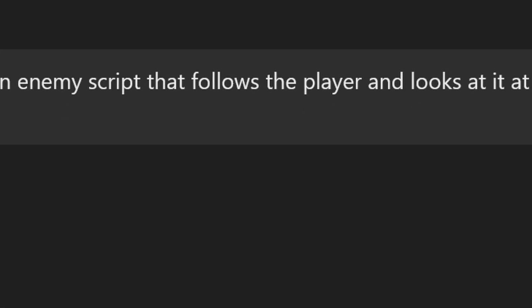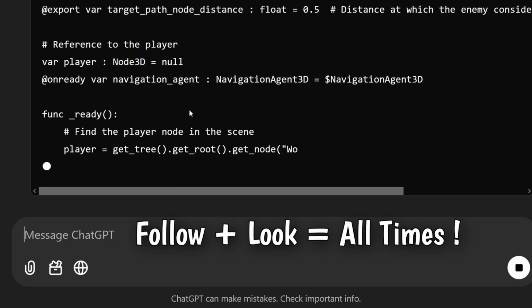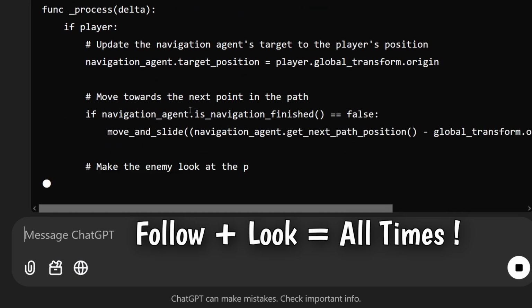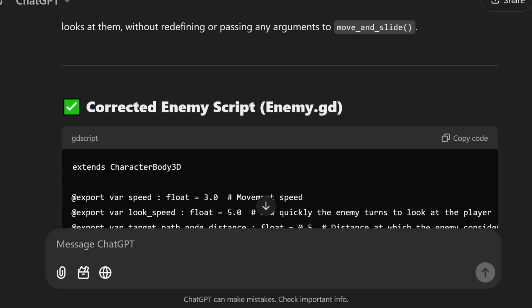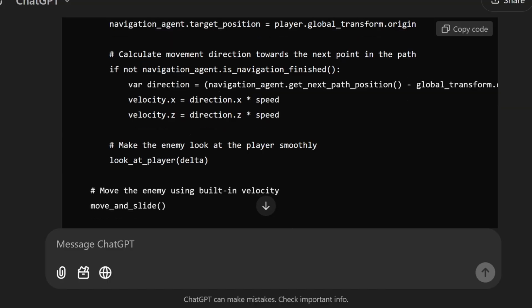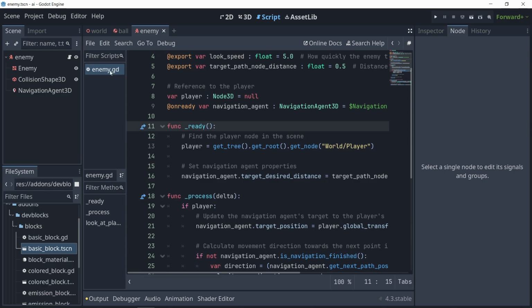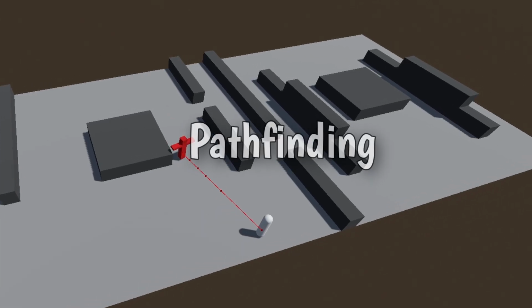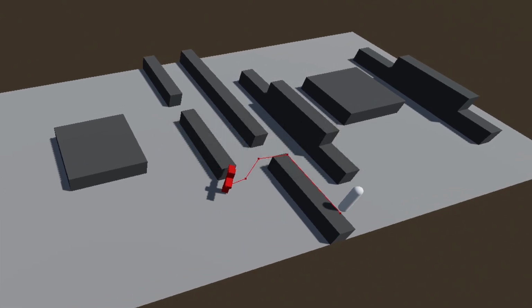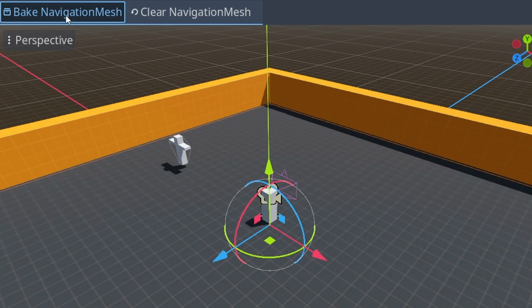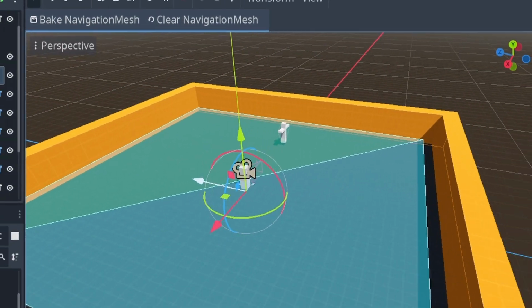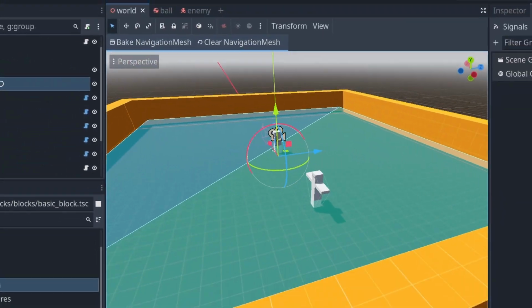So I asked it to make an enemy AI that would follow and look at the player across the level, and then after fixing the compatibility issue, it was ready to be put to test. Now, while setting up the enemy's scene, I noticed that for the enemy's AI, we were trying to use the navigation agent node, which is basically pathfinding in Godot, but we also need to set up the navigation region in the main world first. Now, for this current level, pathfinding might seem overkill.